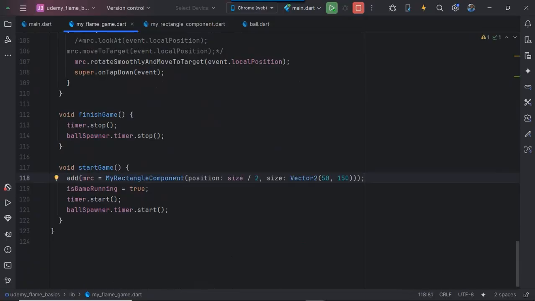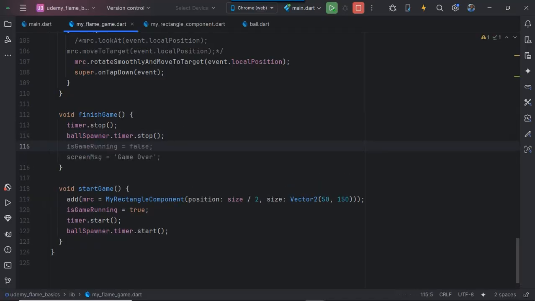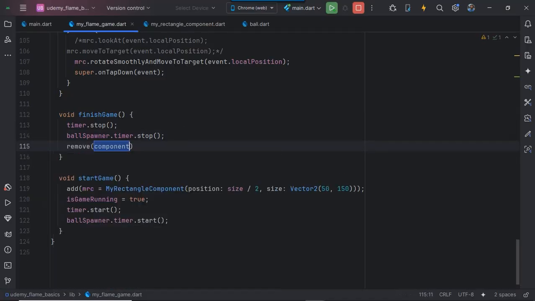And also we need to deal with another situation. When the time is up, then at that moment we should remove the component, I mean our main character. So when the game is finished, this method is called finish game. We can remove this component. So here, after I finish the game, I'm simply saying remove. We have a method called remove, and then we are simply saying MRC. Okay. So now let's see what happens.